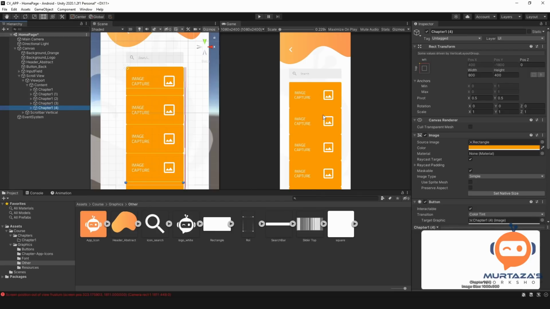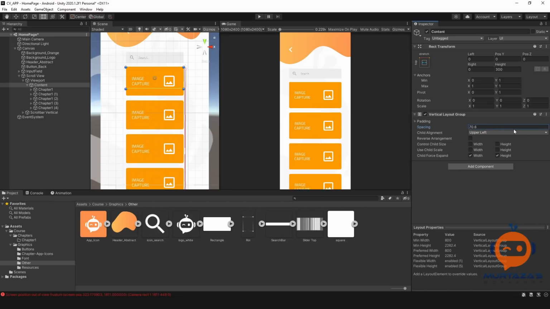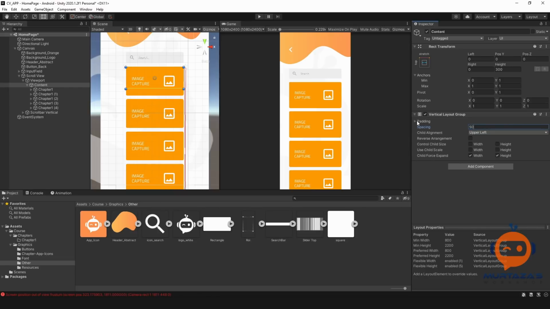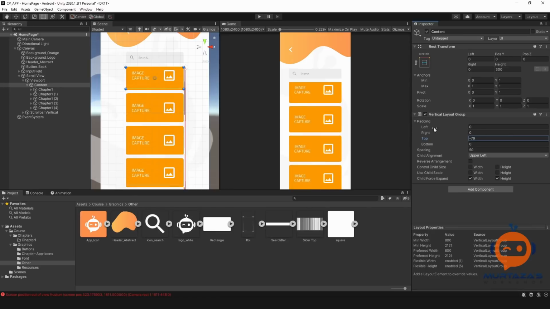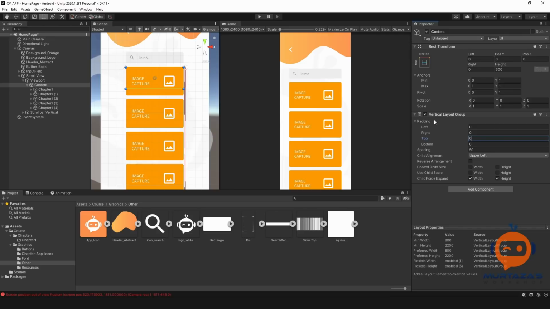Now you can see that they are aligned next to each other, but that is what we don't want. We can go to content and, if you remember the vertical layout group that we did, we can add some spacing to it. We can add evenly spaced items. So let's say 50. And then we can also add some padding. If at the top or the left we want some padding, we can add that too. But in this case, I don't think we need any padding. We can keep it to 0, 0.